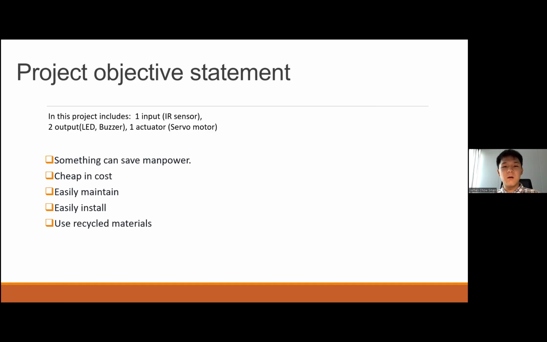Project objective statement. In this project, I include one input as IR sensor, LED and buzzer as two outputs. Last one is a servo motor as actuator. So my main purpose is to do something that can save manpower and is also cheap in cost, easily maintained and installed, as well as use recycled material.